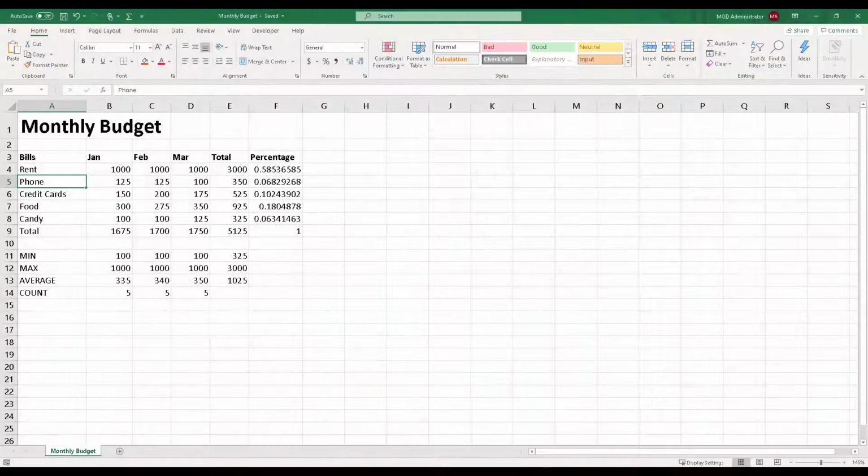In our last video, we saw how you can use the font commands to create some focus areas and to make your Excel more presentable. Now you can change the background color of a cell as well as the text to create more focus areas. So for example, we have our headings over here, like bills, the months, and totals and percentages.